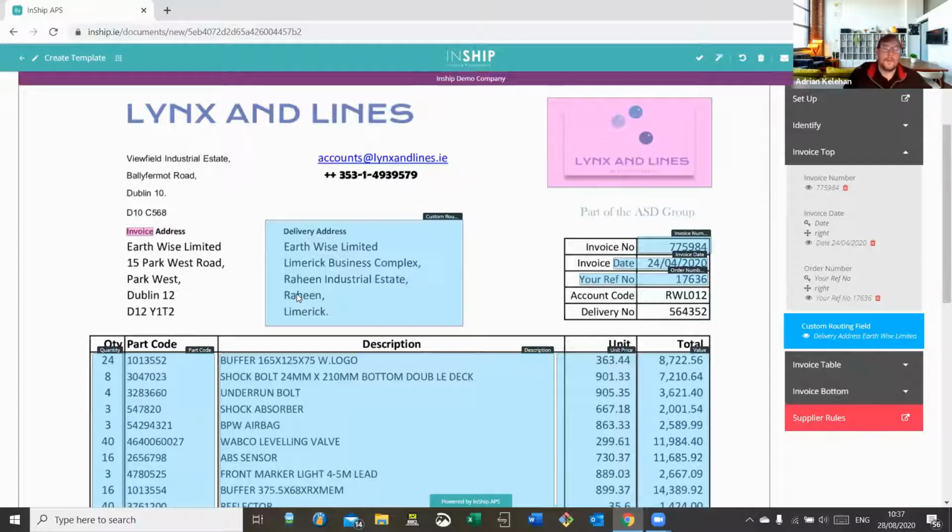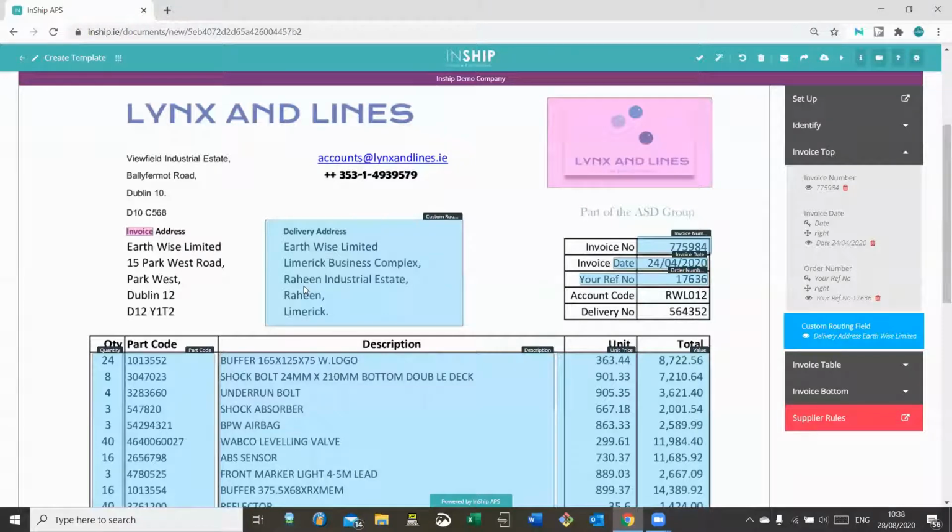So I'll give you a very simple example. If this company here has a branch in Raheen and it has different call centers set up, it can change the call center based on seeing Raheen in the delivery address. And for their Sligo branch, it would change the call center to the Sligo branch. And it can be set up to forward that invoice to the Sligo manager for him to approve, or the Limerick manager for him or her to approve, whichever way it works. Does that make sense? Oh, okay, yeah, that's very interesting. That would be very helpful for us.